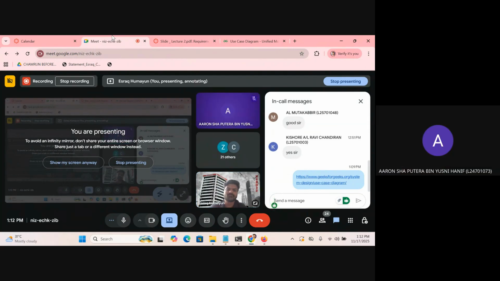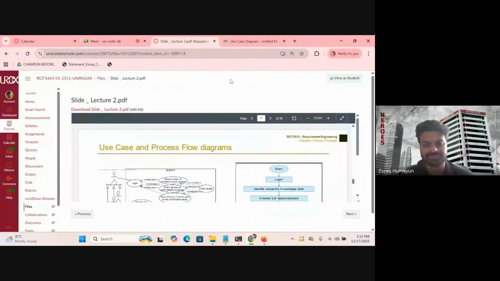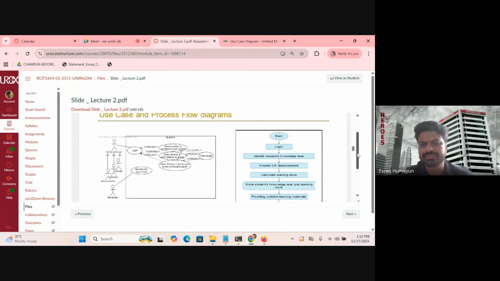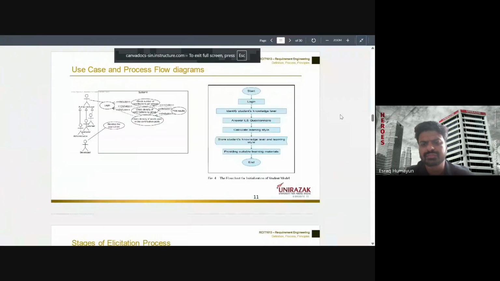Okay. So let's move on to a slide now. So what is a flow diagram? Do you know this? What is the flow diagram?